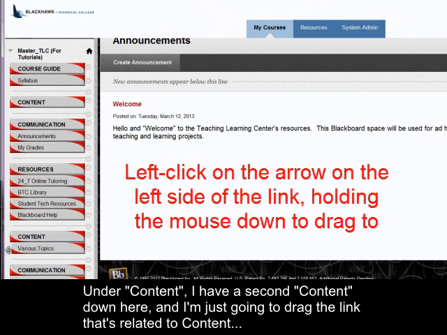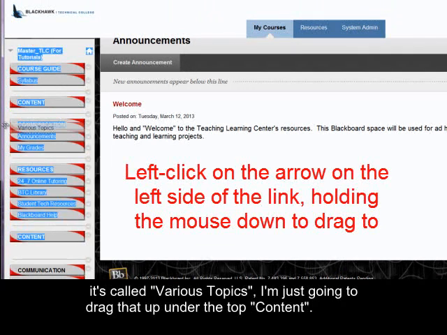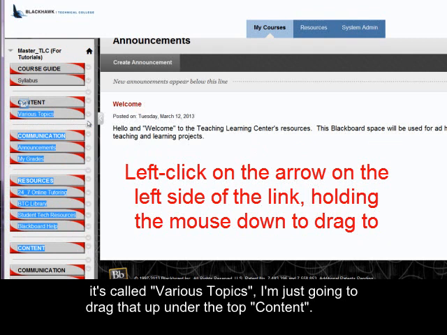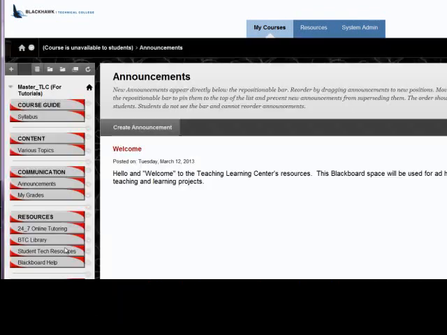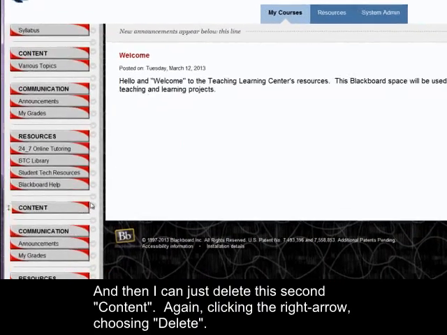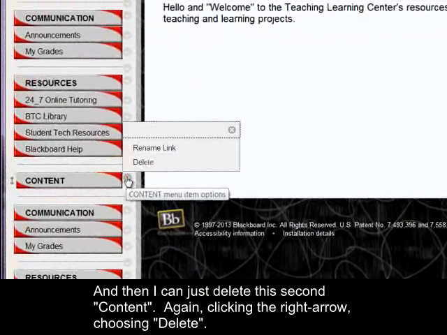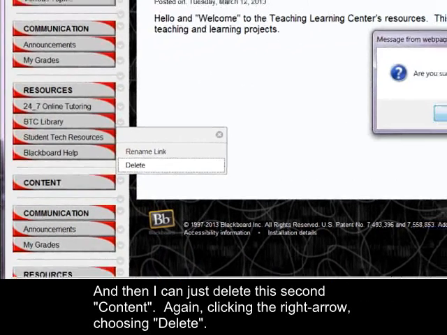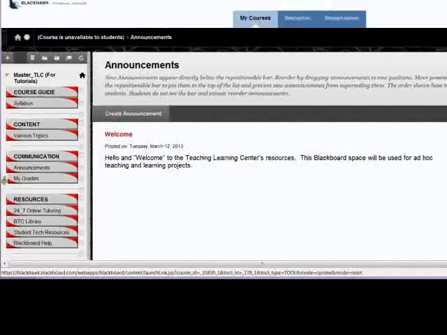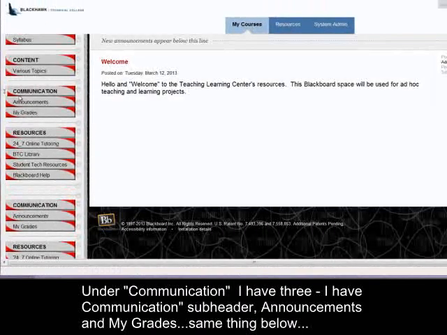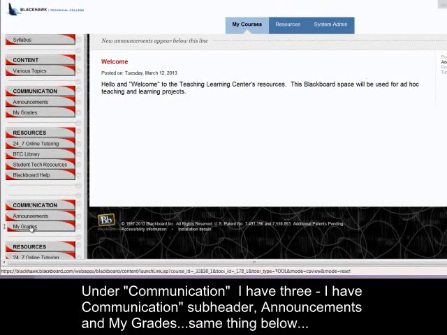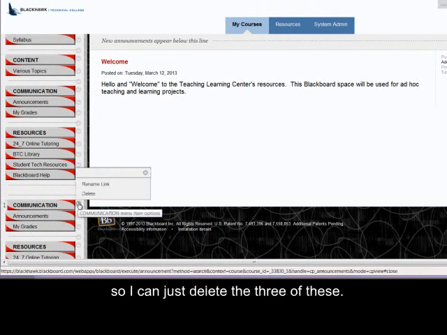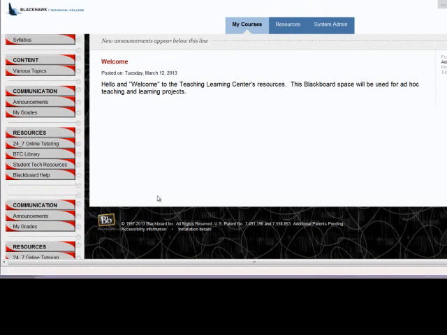Under content, I have a second content down here, and I'm just going to drag the link that's related to content. It's called various topics. I'm just going to drag that up under the top content. Okay, and then I can just delete this second content. Again, clicking the right arrow, choosing delete. Under communication, I have communication subheader, announcements, and my grades. Same thing below, so I can just delete the 3 of these.